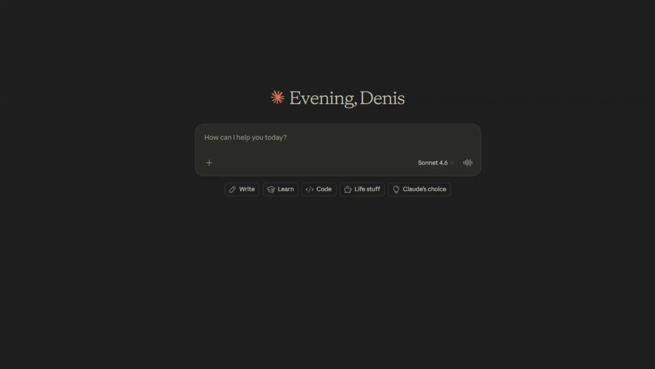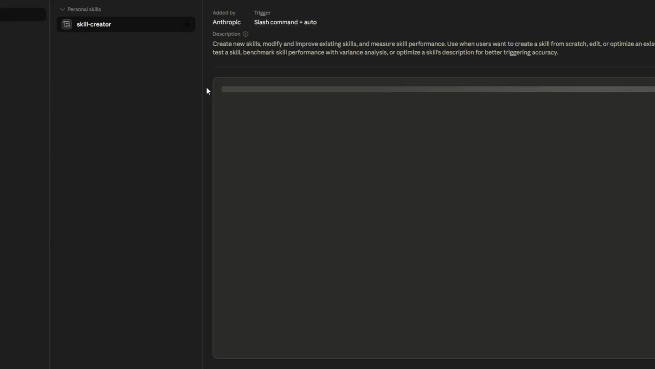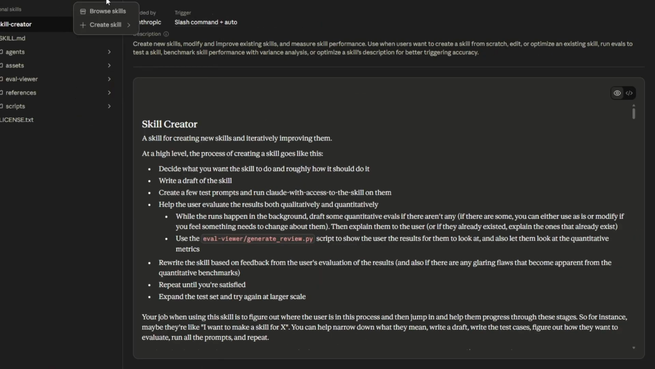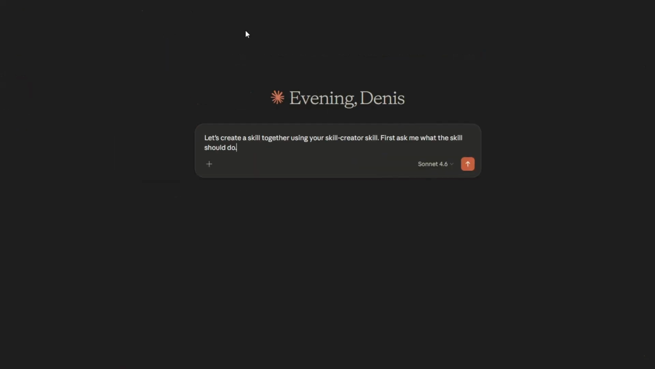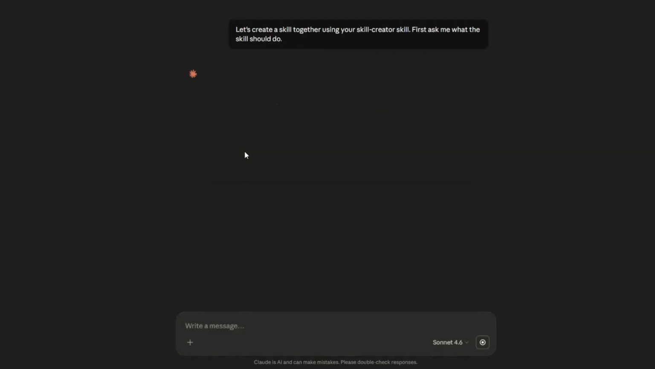To create the skill, I'll click on customize and click on skills right here to create a skill. I'll click on create skill right here, and here I'm going to click on create with Claude to create our skill. I'll hit enter. Then here I'm going to go ahead and describe the skill I would like to create.